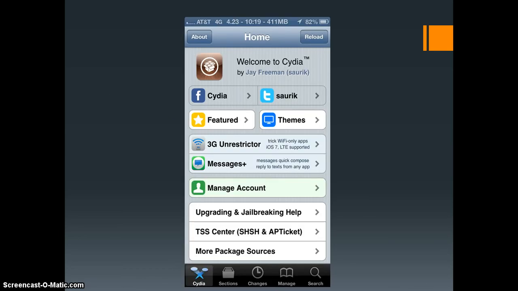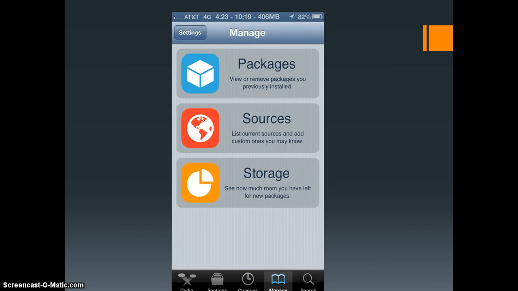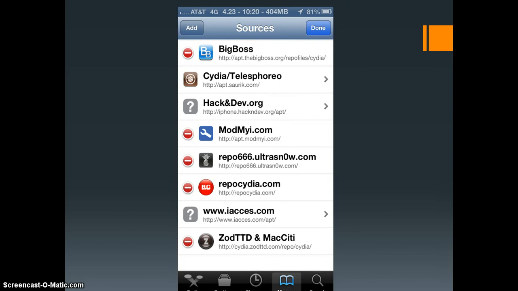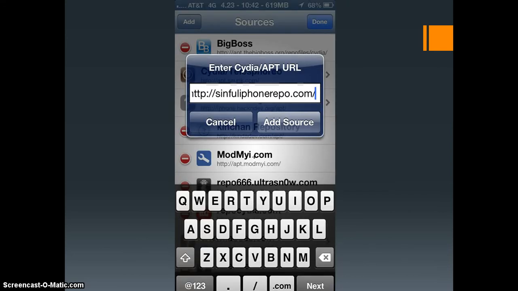First, again, you have to open up Cydia, and you will want to click on the Manage tab. After you click Manage, you will want to click Sources, and then Edit, because we do need to add another source for this. The source that we're going to be adding is sinfuliPhoneRepo.com, so that's all you'll type into your source box once that pops up.